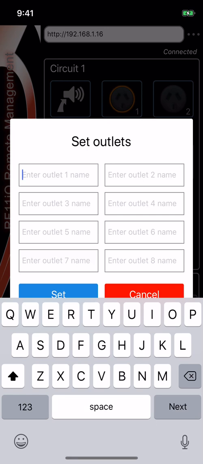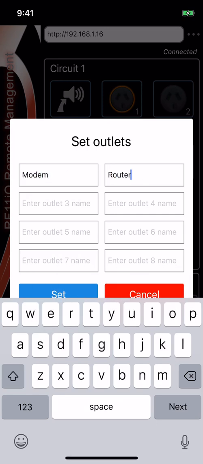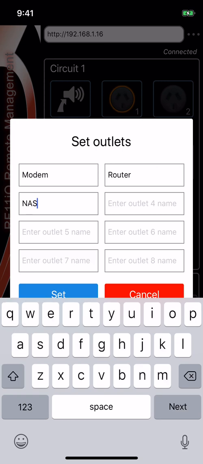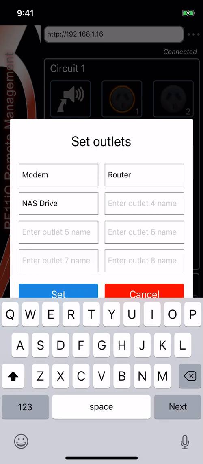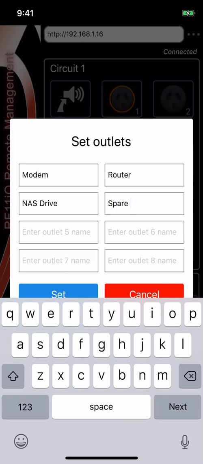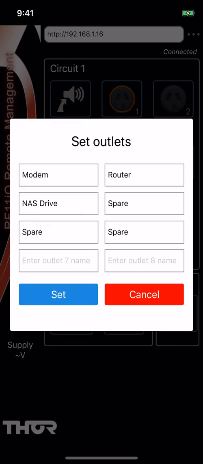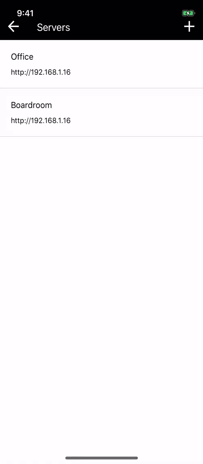So let's say in the office we've got the modem on 1, the router on 2, network drive 3, and so on and so on. So we'll just call these spare, spare, spare. We'll leave the other 2. Okay. Now if we just press set, that'll bring you back to this screen.